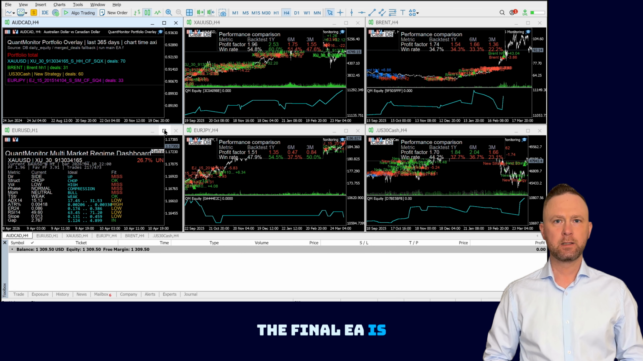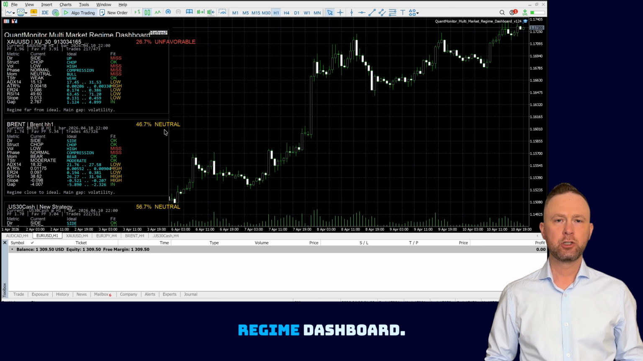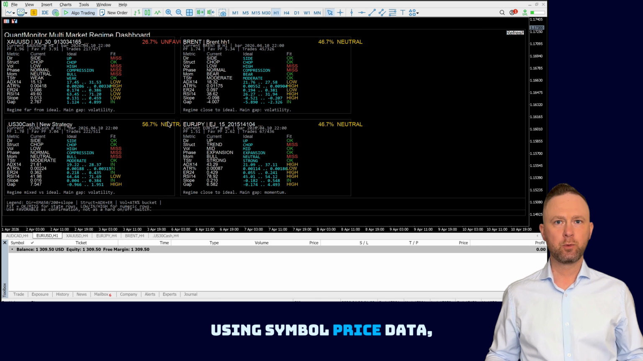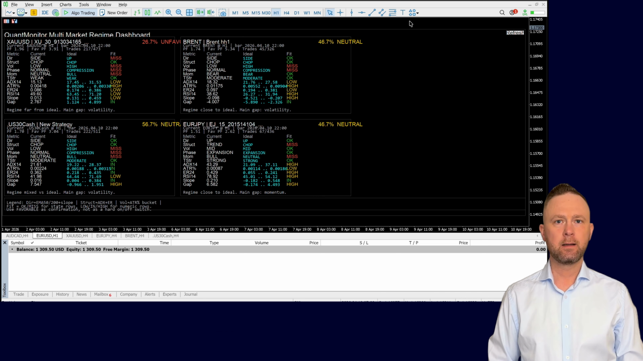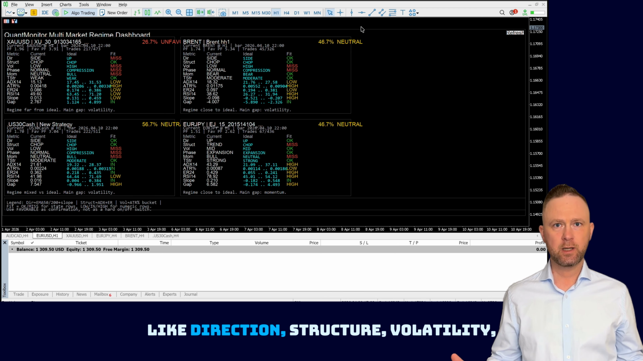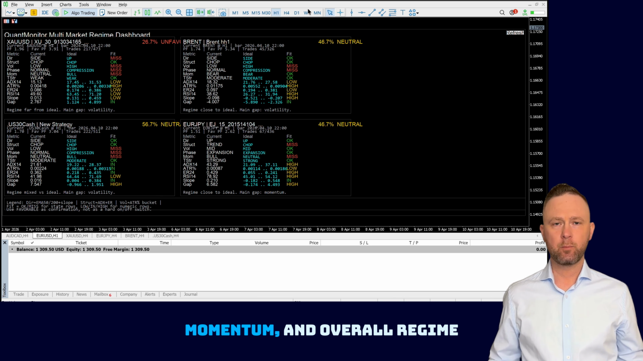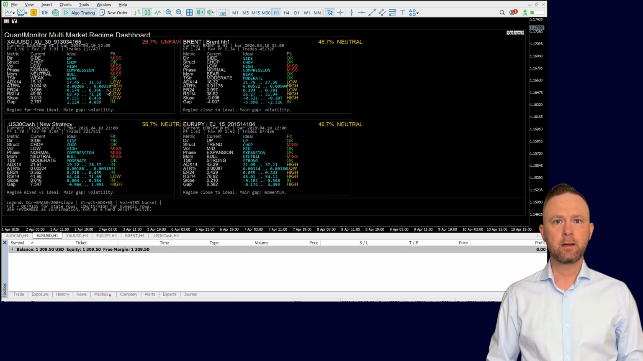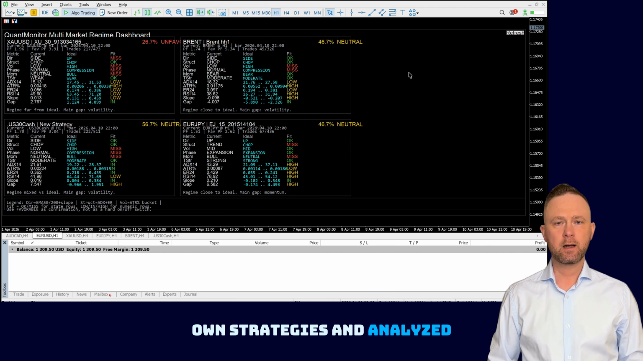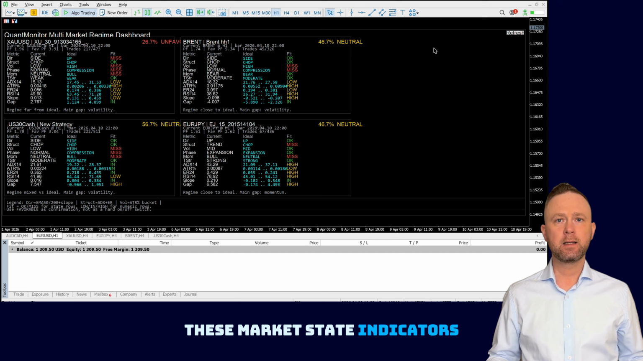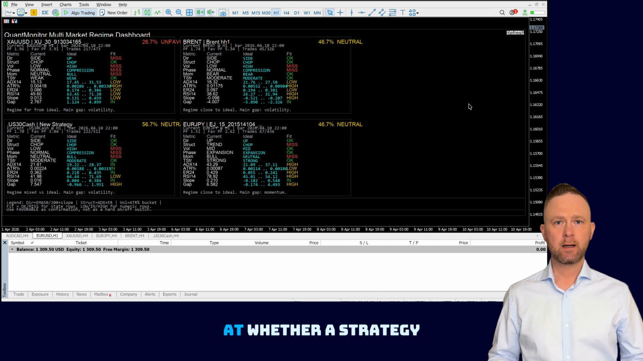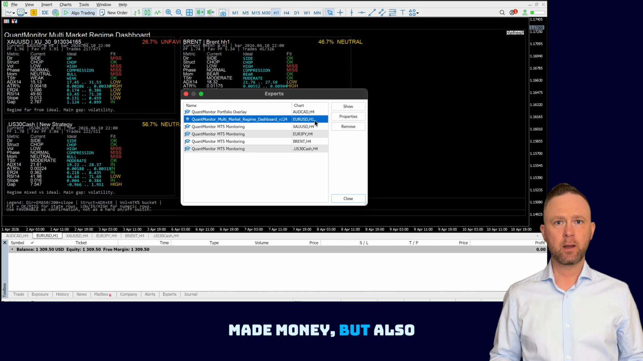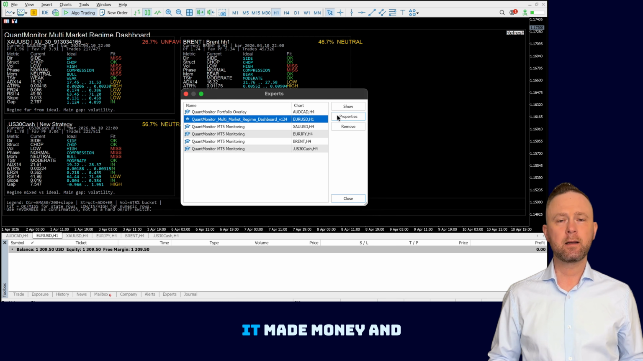The final EA is called Quant Monitor Multi-Market Regime Dashboard. Using symbol price data, I created a set of indicators that classify the current market state. These indicators describe things like direction, structure, volatility, momentum, and overall regime conditions. Then I took my own strategies and analyzed how they react to these market state indicators in terms of profits and losses. In other words, I was not only looking at whether a strategy made money, but also under which market conditions it made money and under which conditions it tended to lose.